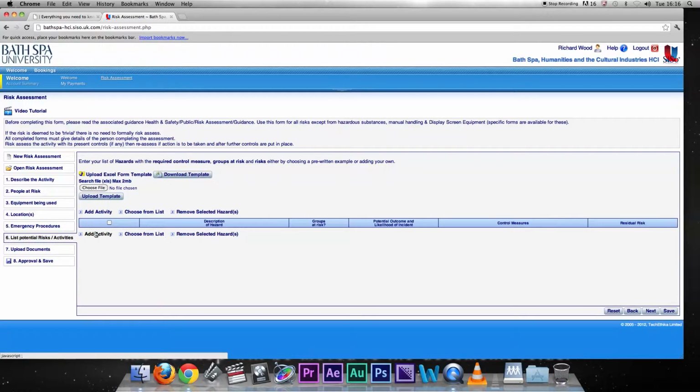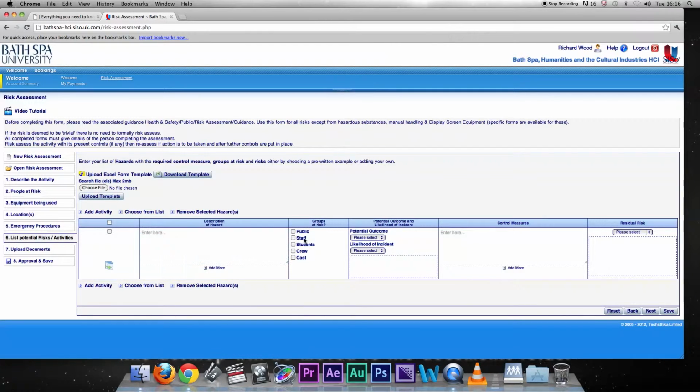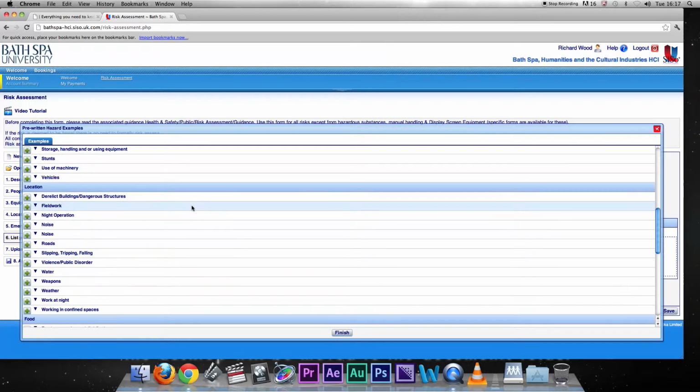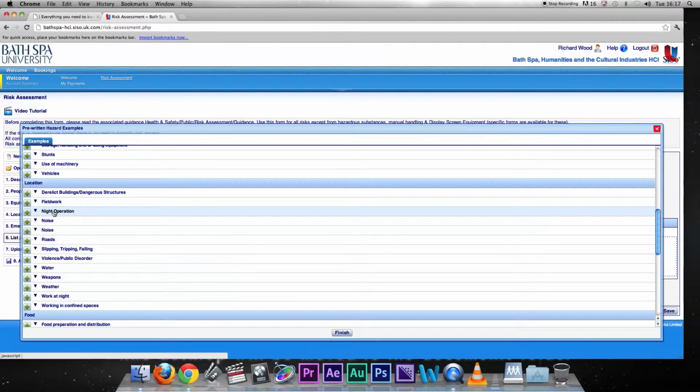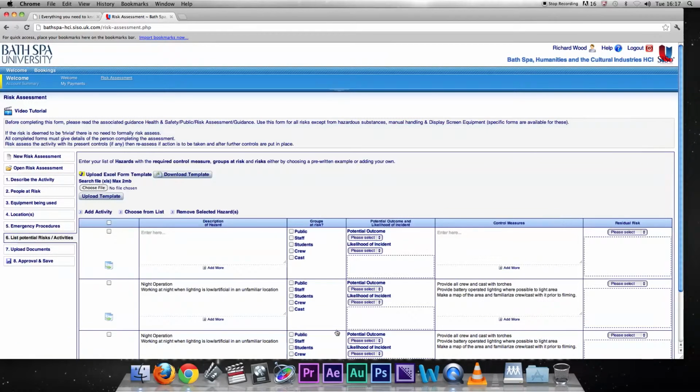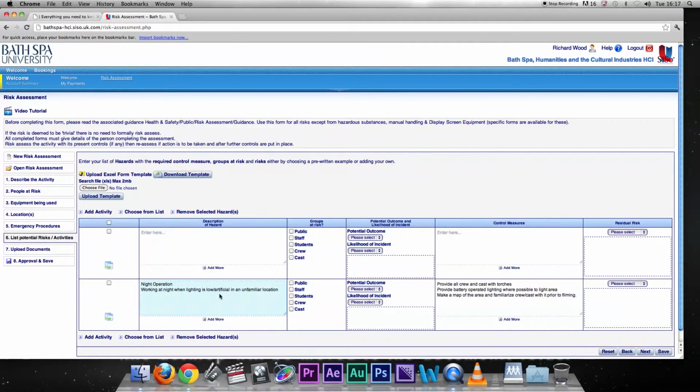So to add an activity, you simply click on the add activity button, you can enter it in here. We do however have a long list of activities that might fit the bill. So if we come down to here on location, for example, we choose night operation and put the plus sign in there. Let's remove that from the list, and then you can see we have a description of the hazards, and you can tick who's at risk, and then the potential outcome and likelihood of incident.